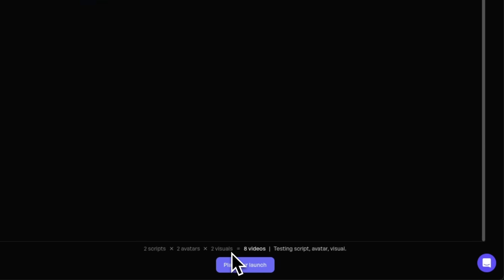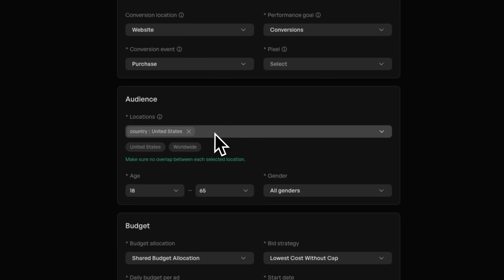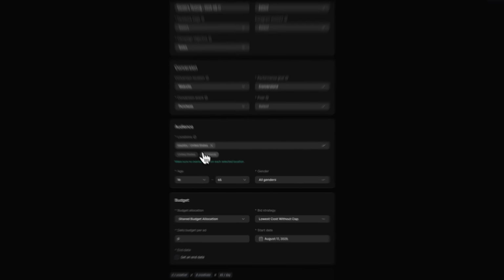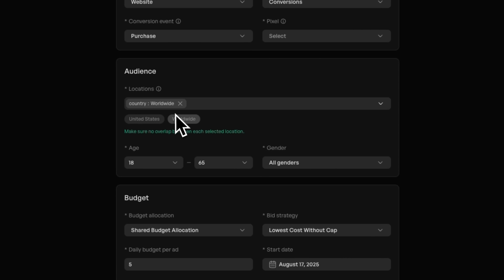In the corner, you'll notice a calculation. We have got 2 scripts, 2 avatars, and 2 visual effects, which equals 8 video variations. This illustrates a factorial design approach, where every combination produces a unique test version for comprehensive performance analysis. Moving on to audience settings. Since our e-commerce store is configured for the United States, the system automatically selects the US as the target market, but you can also expand this to a worldwide audience, folks.